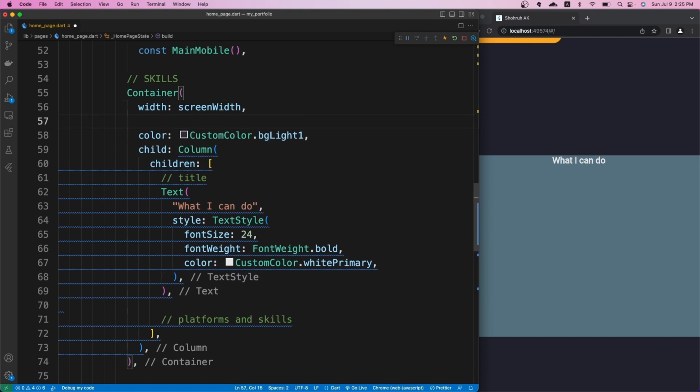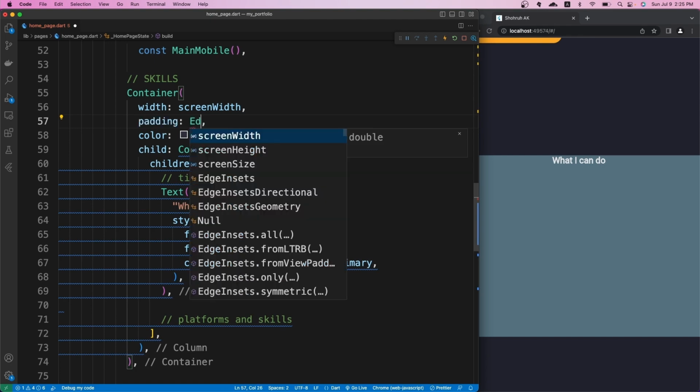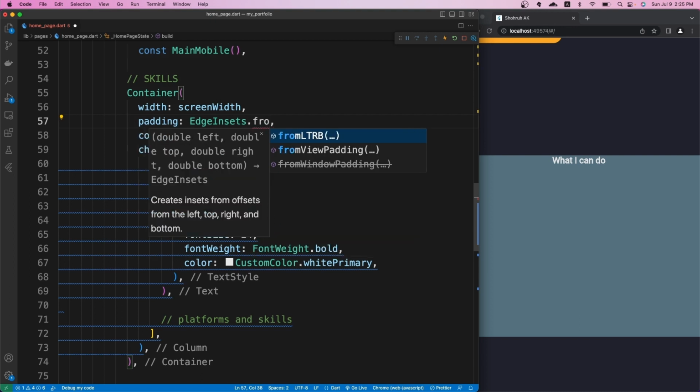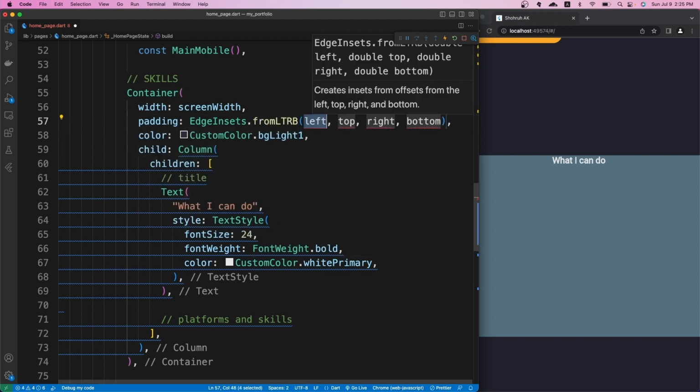Let's give this some padding as well. For the padding, edge insets dot, I want to give padding to all sides. So we can have from left, top, right, bottom. And for the left, I want to make this 25. Top, let's give this 20. Right will be the same as the left. And for the bottom, we can make this one a little bit bigger than the rest.